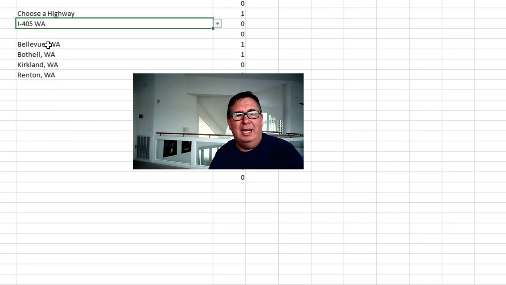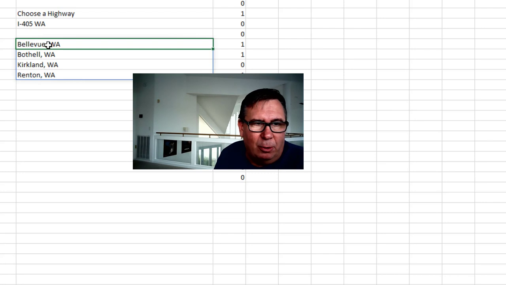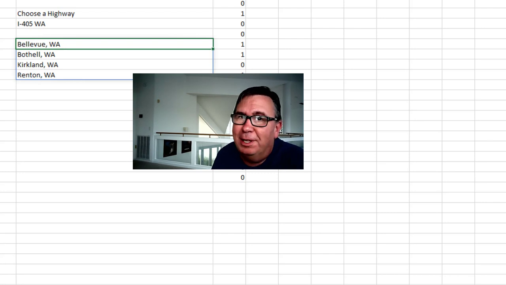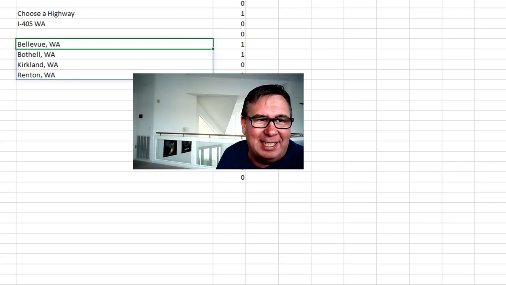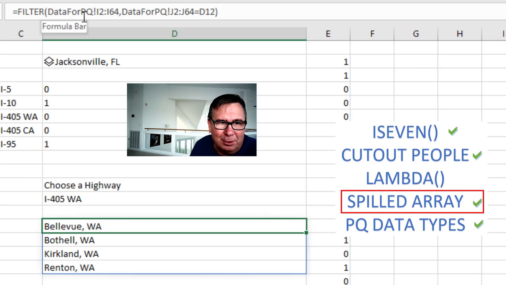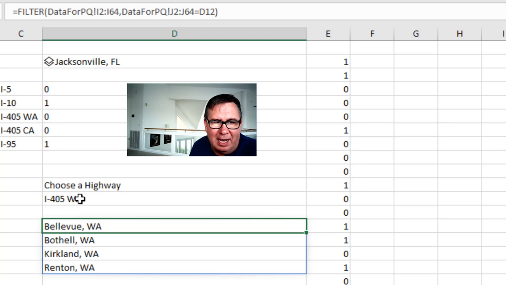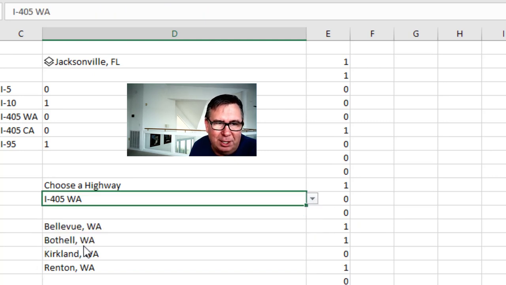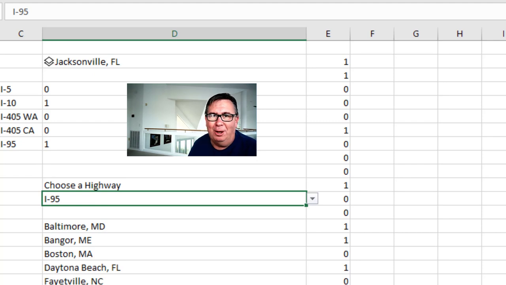Now this one isn't directly using the Power Query data type, but it's using a spillable array, another one of our ingredients for Excel hash. So I'm filtering, looking through the data for where the city has this highway, right? So getting a different number of results depending on which highway you choose. Longer highways, more cities, perhaps.